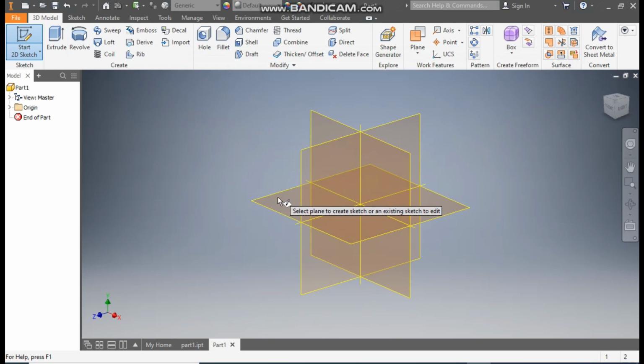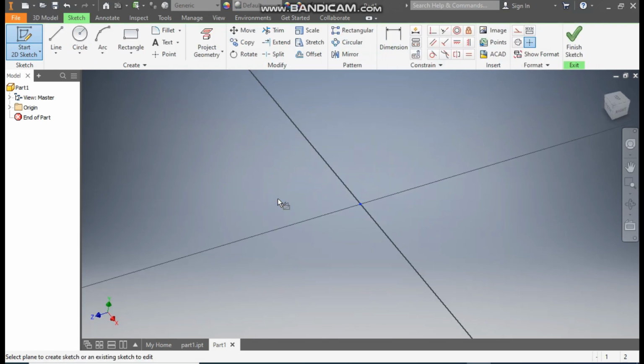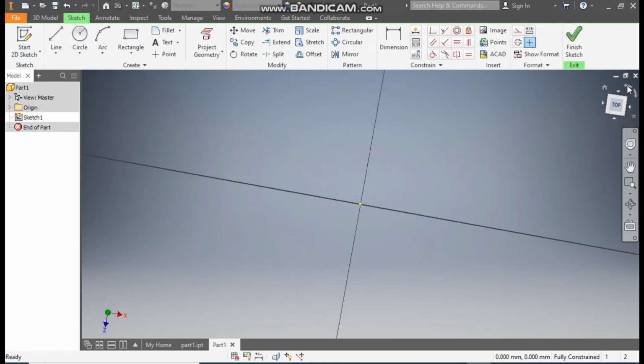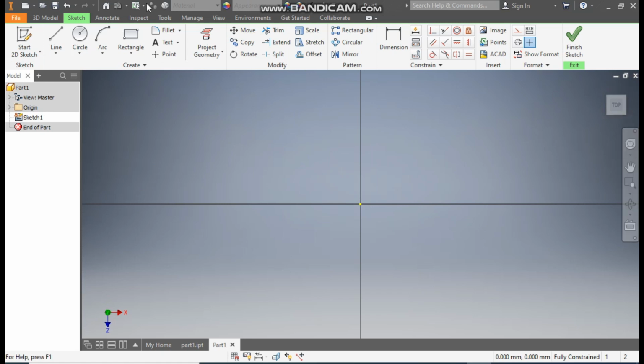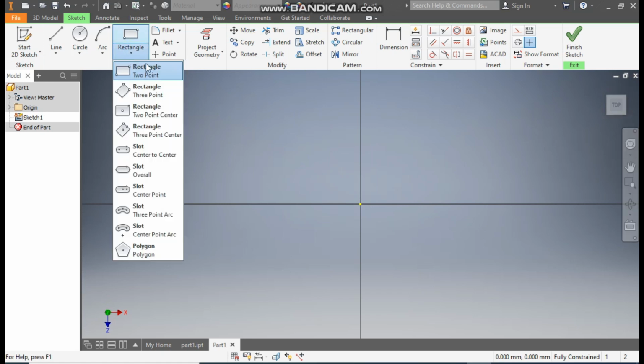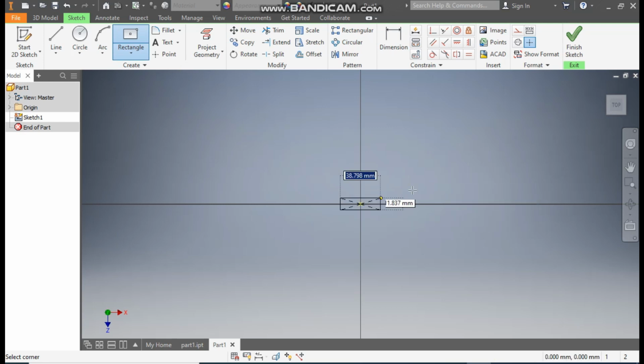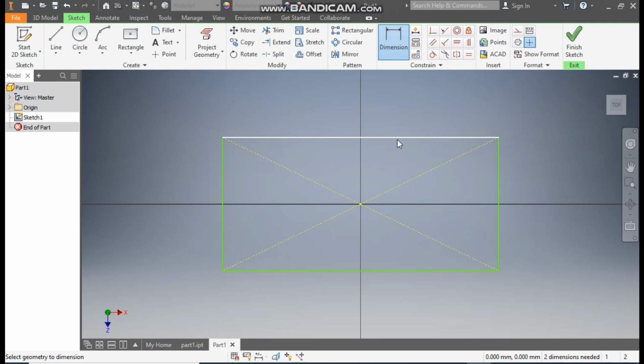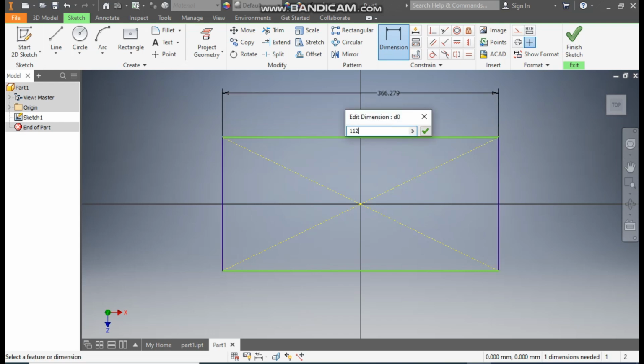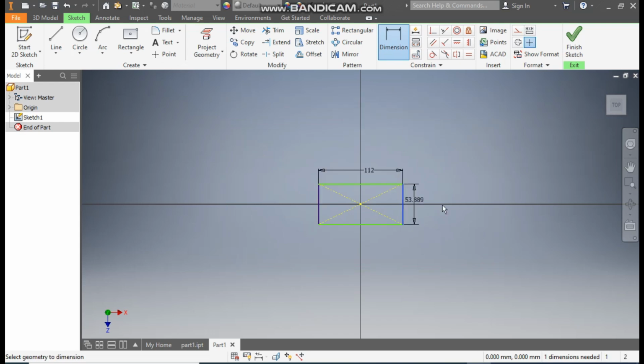We'll start from the XY plane, rotate the view. This will be the top view. Now go to Rectangle command. Take here 2-point center rectangle. From this center point, make dimension. Here this will be 112 mm and this will be 80 mm.